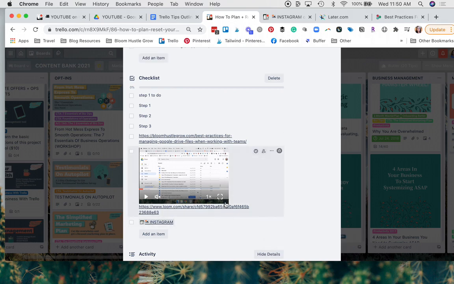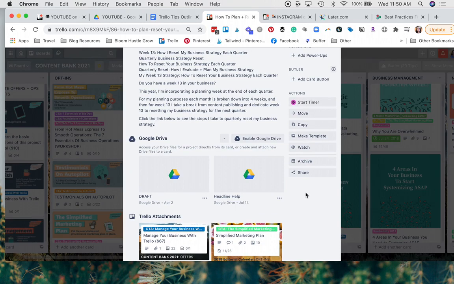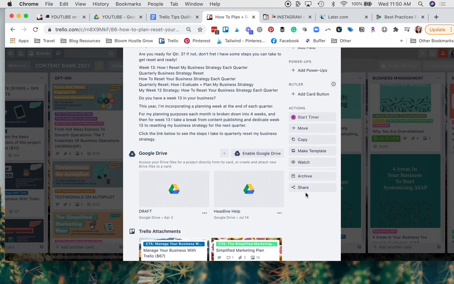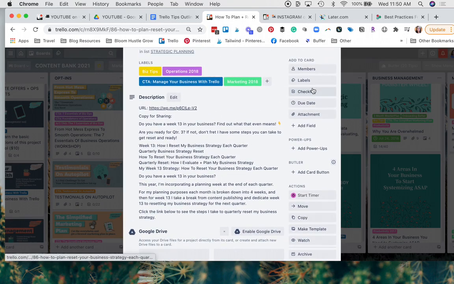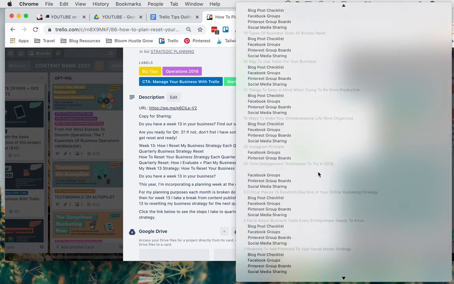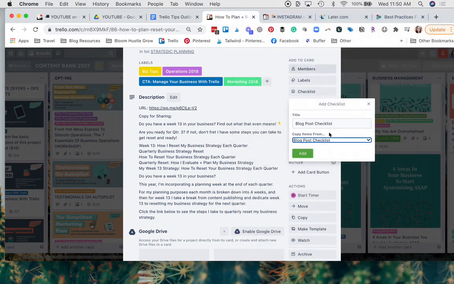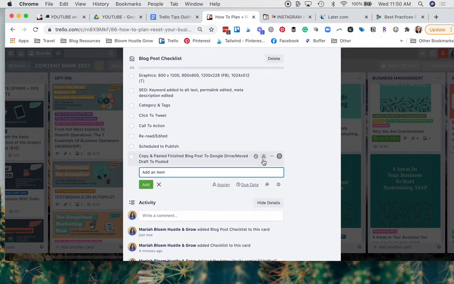There's a lot of different ways you can style your checklist and use that. If you have repetitive checklists that you need added to cards, you can do that as well. So if you come up here to checklist, and then you can choose what checklist you want to copy from another card on this board. We're going to just do the blog post checklist, and it's going to add it right below the other one.